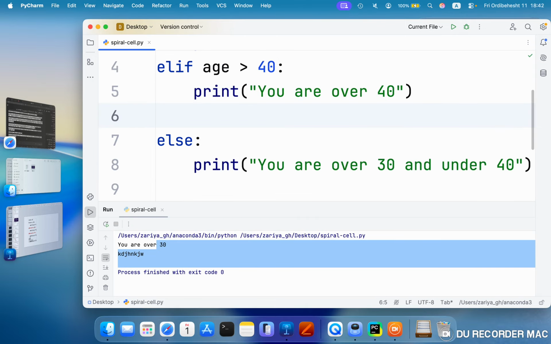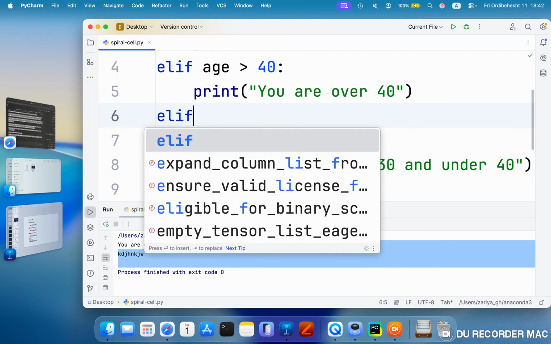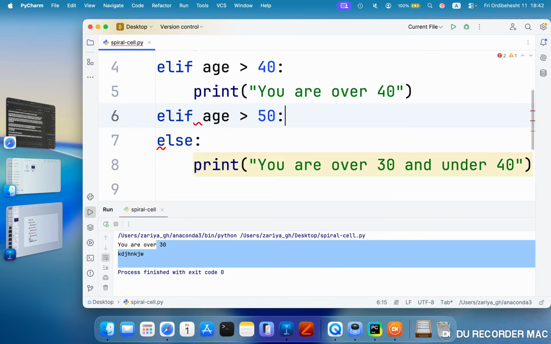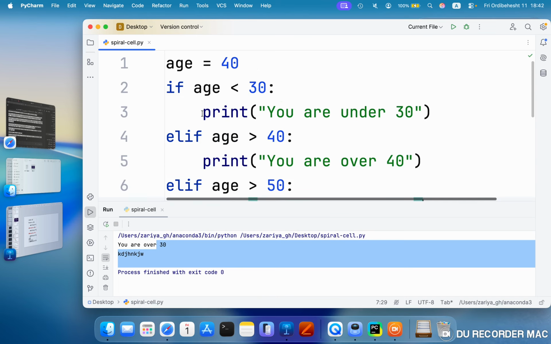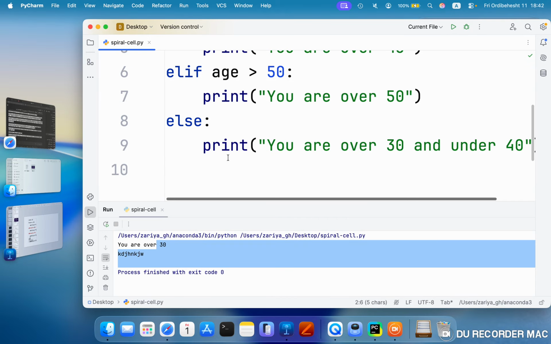I can have another number of elif. Just remember that you should follow the rule of indentation, and the elif comes in the corresponding block of the if statement.